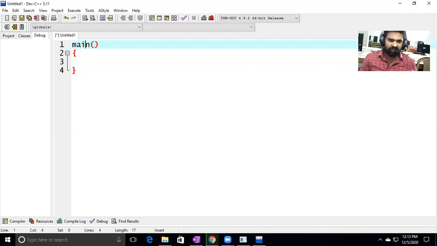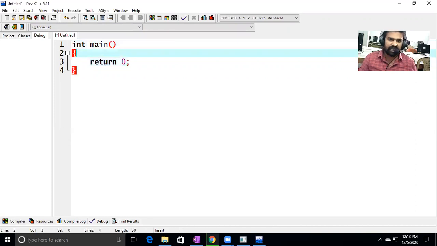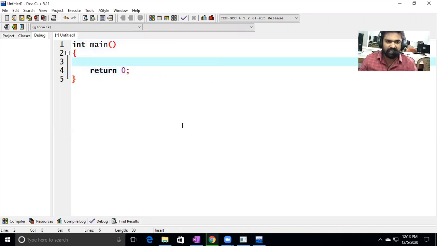Okay, so for the main, what is the return type? Int. So I'm writing int main. So last statement, what are we writing? Return 0. So if you execute this code, it will not print anything. It does nothing. It will not give errors also. To check that, I'm running this one.